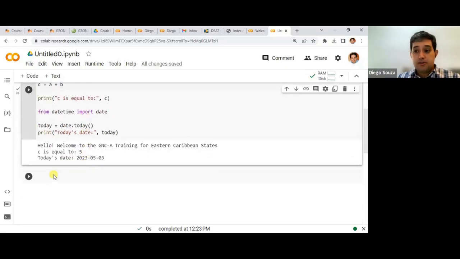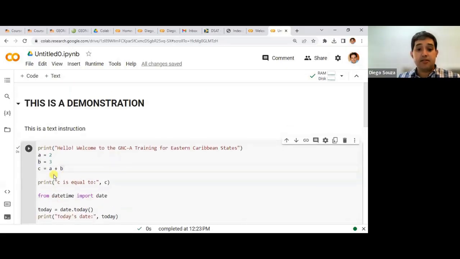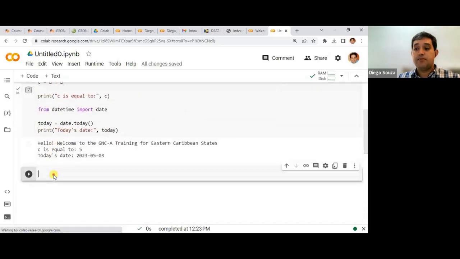Apart from Python commands, I can have Linux commands. So for example, if I want to check the disk space of this virtual machine provided by Google, I can use the df -h. And all the Linux commands start with an exclamation mark, okay?